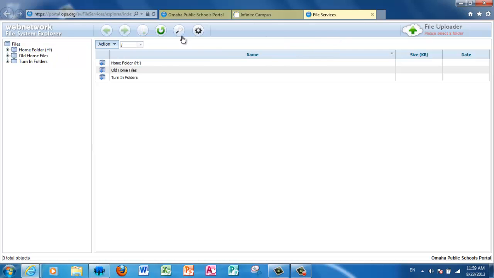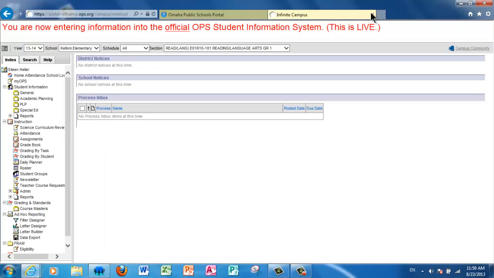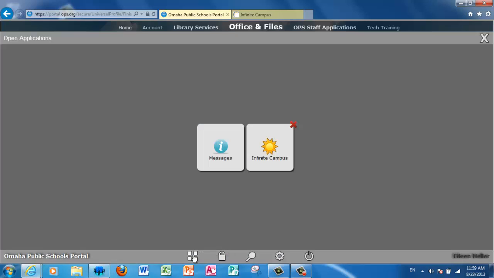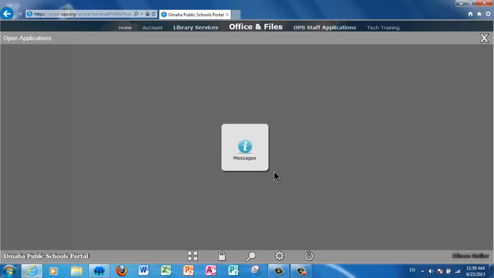I'm going to return back to the portal by closing this tab and navigate through the bottom tabs. The first one allows you to see any open applications when you click on it. So I can see my Infinite Campus is open. I can close it from here, or I can click and go directly back to Infinite Campus. I'm going to close it.